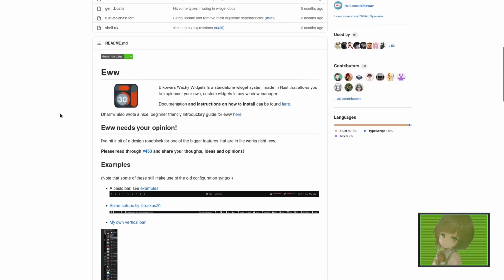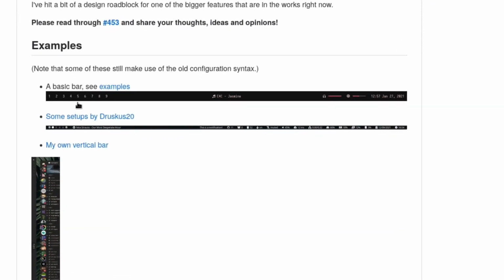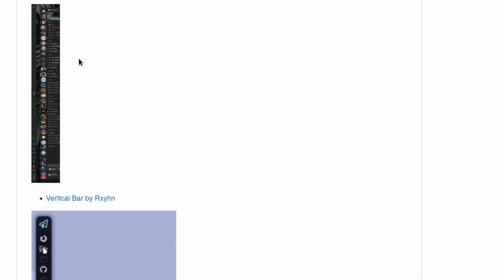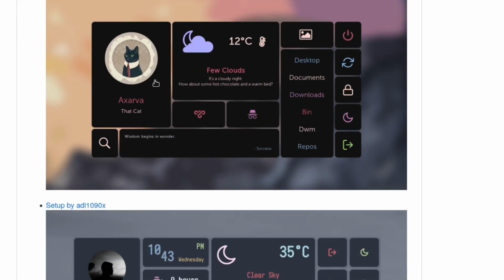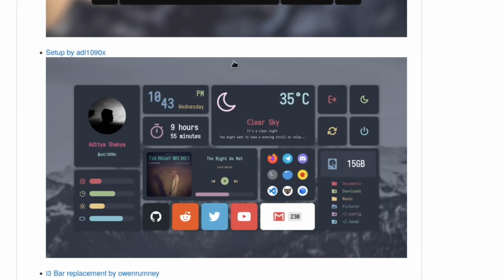So it's on the GitHub page, and you get an idea of what you can do. Elkowar gives you an example using a bar, which is actually a really nice bar, some annoyances. And then there's a setup, it's hard to see because of how narrow it is, but Elkowar has its own vertical bar. Here's another vertical bar example. It's a cool desktop overview kind of thing. Another one.